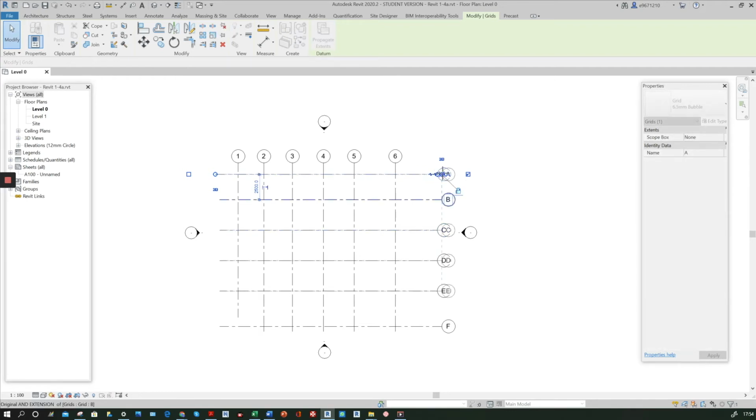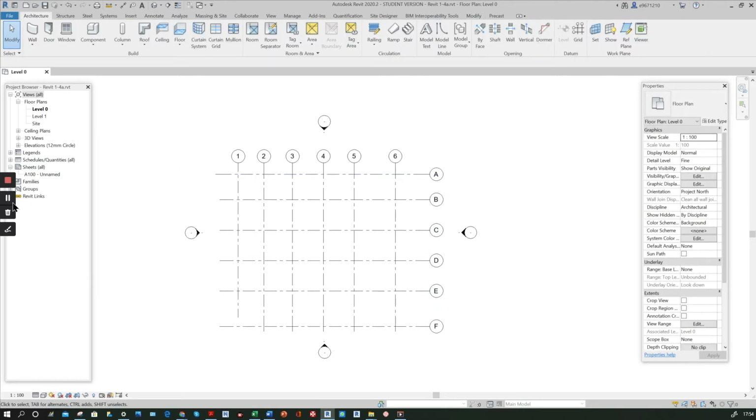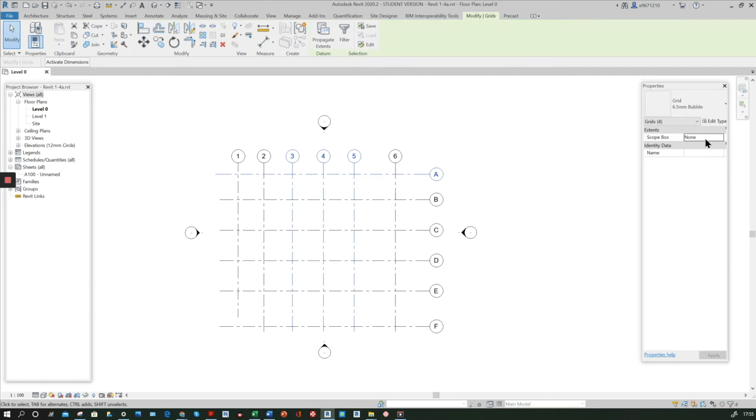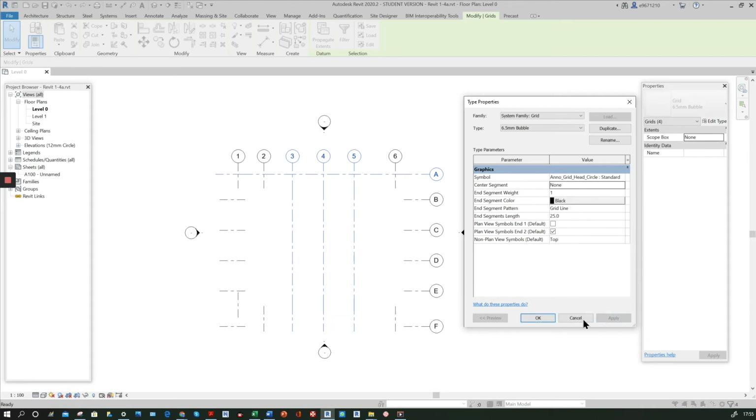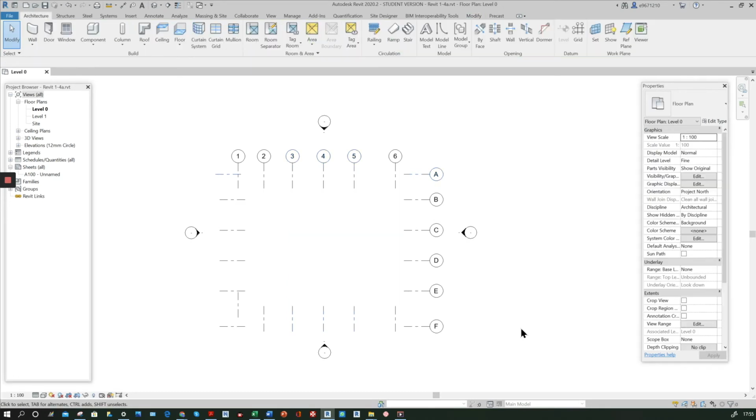In this example, I'm going to set some grid lines to none for the center segment. First, select the grid lines you want to display none in the center segment. Then go to Edit Type in the Properties palette. Change the setting in the center segment to none from the Type Properties window.